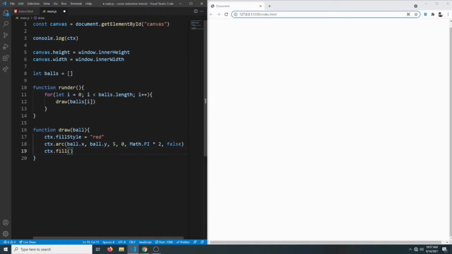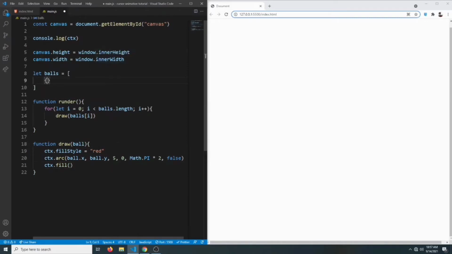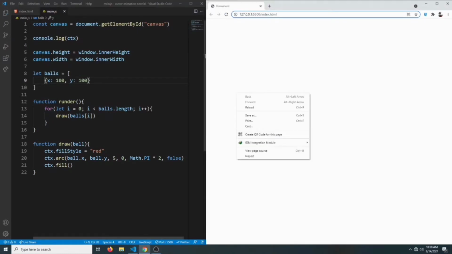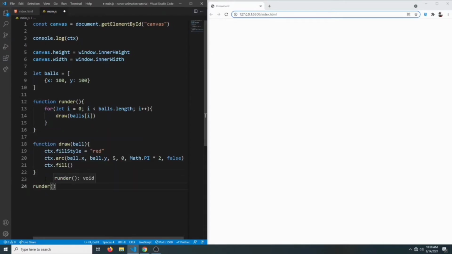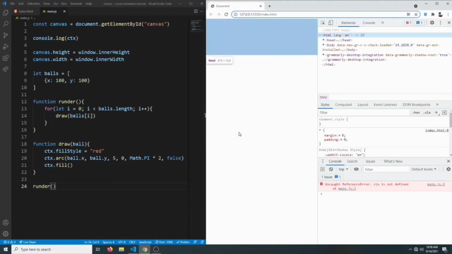Okay, let's try to add a ball manually and see if it works. So we can say x equals to 100 and y equals to 100. Okay, let's see what happened. Okay, we have to call the render function. Let's look at the console. Okay, ctx is not defined.